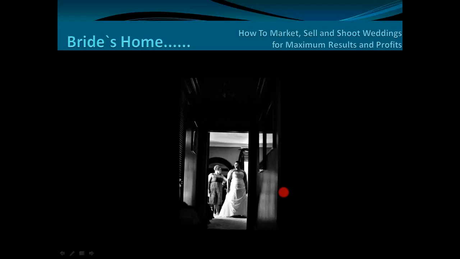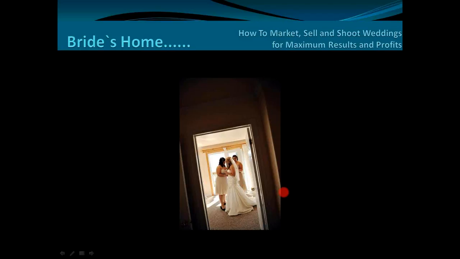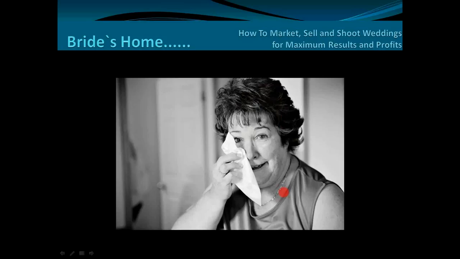So the bride getting ready, I like doing the peekaboo from behind the door shots, if I can see that happening. I'm just waiting for that image to show up. There we go. See these shots here? I get back in the hallway, shoot the frame of the doorway, back into the scene if I can. If that's happening, that's what I like to do.